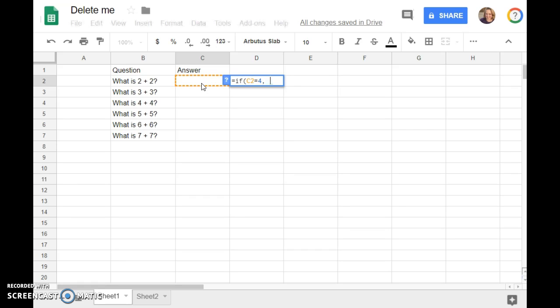Then we put a comma, and then we're going to put what we want it to return if it does, in fact, meet that condition. So if it does, I want it to put the letter T in this cell. So I'm going to put that in there. And then I'm going to put a comma. And then if it does not meet the condition, I want it to leave it blank. Okay, so what I'm going to do is I'm going to put 2 quotes, and I'll leave that completely empty between the 2 quotes. And then I'm going to close my parentheses and hit return.